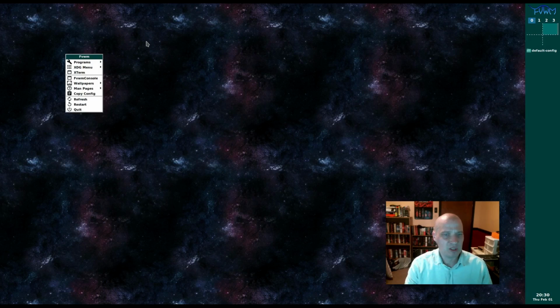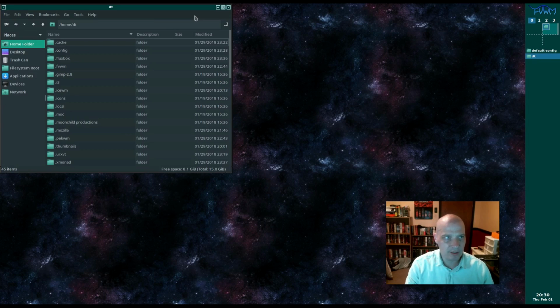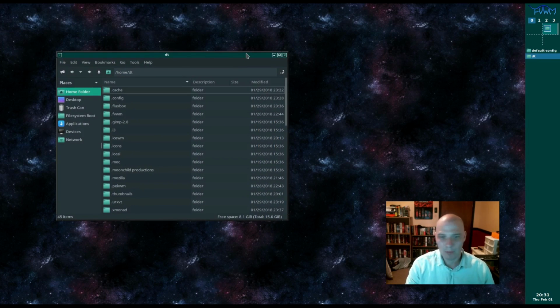Alright, the first thing I'm going to do is left click on the desktop and go to the XDG menu here. And under accessories, I have File Manager. This is the PCManFM File Manager. I'm not sure if I installed that or if it was the file manager of choice on Manjaro i3. I think it was already installed.